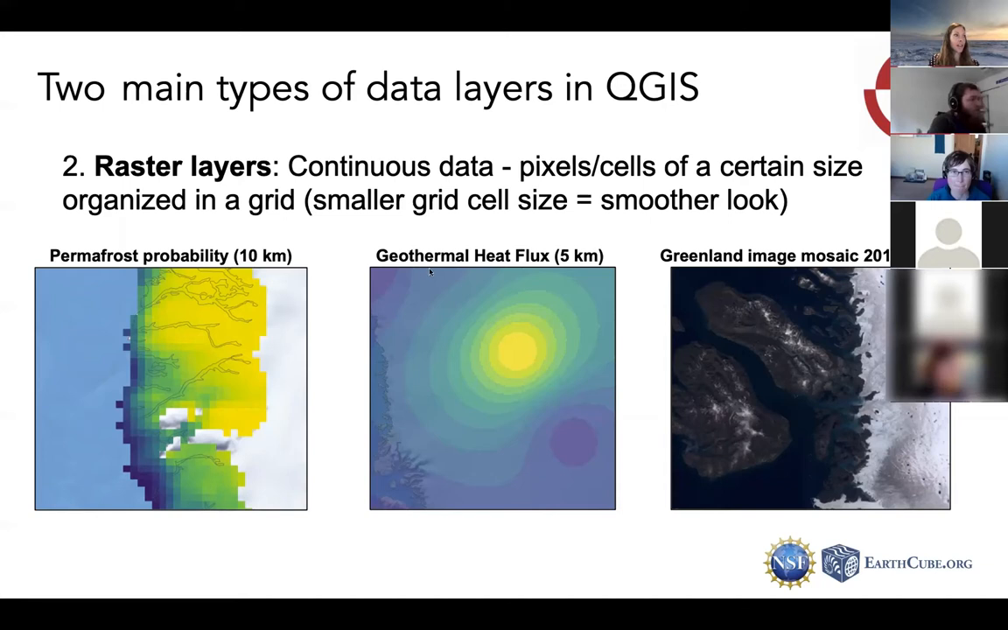As we move to the middle here, another QGreenland data layer is called geothermal heat flux. This has a slightly smaller grid cell size, and you can see what that does to the look of the data layer. It's a bit smoother and less pixelated than the permafrost probability layer. And then finally, on the far right here, this is a Greenland image mosaic, a satellite image from 2019 of QGreenland with a 10 meter grid cell size, so much, much smaller, much better resolution than the other two raster layers, and it shows here. So pictures or satellite images are one type of raster layer in QGIS.